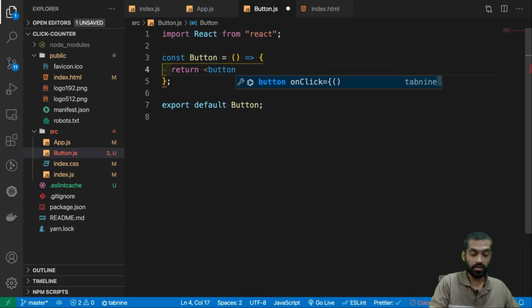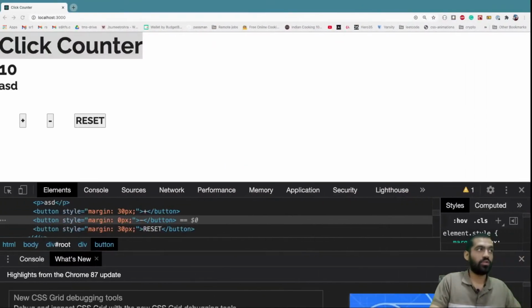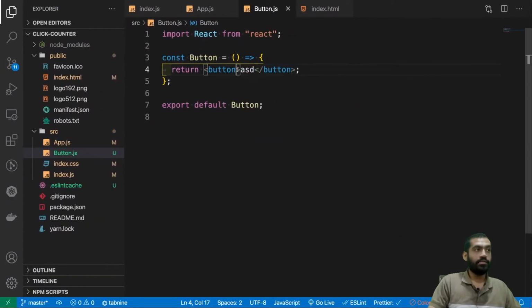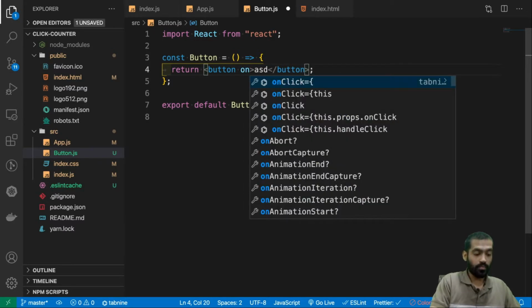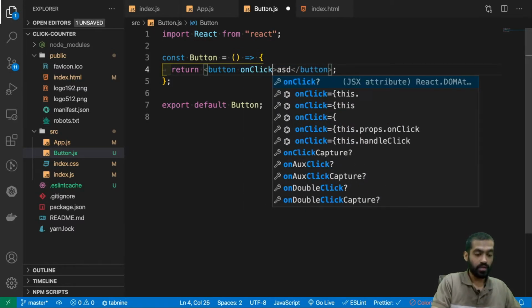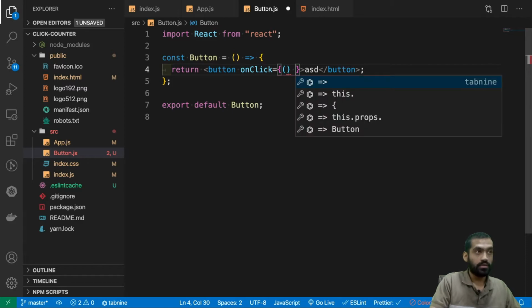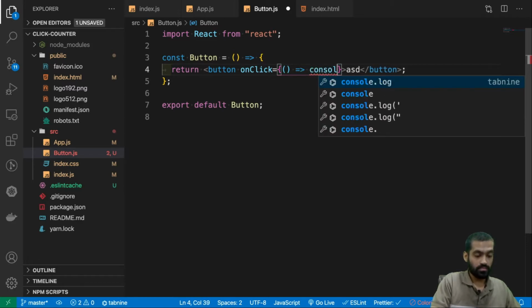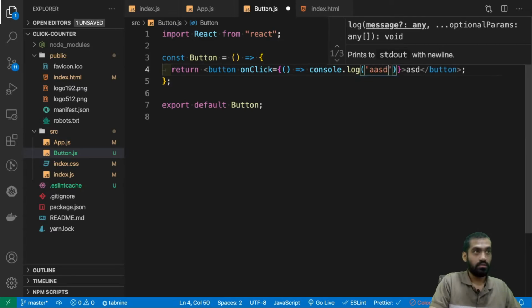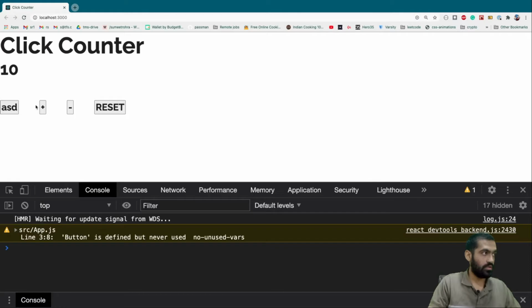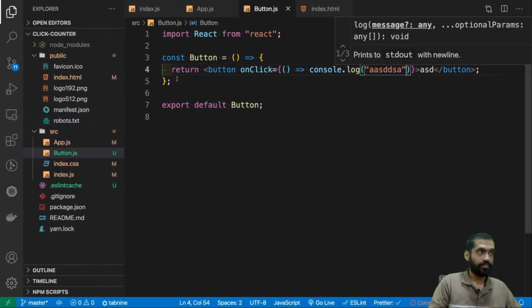Let's just do a button here, and let's do ASD. Let's see what happens here. Remember the prop onClick. Let's just write an onClick here and do a console.log, whatever. Let's go to the console and click here. Okay, it's working, right? It is working.